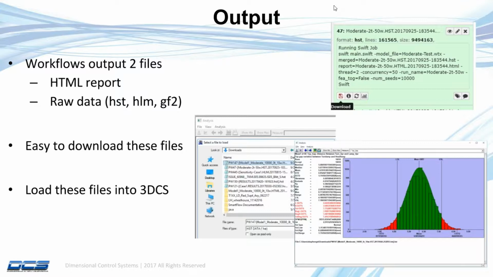Cool. Yeah, so you talked about it real quick. The output, really there's going to be two outputs. We generate a quick HTML report so that you can view the results in the web browser. But I think the more important one would be the actual raw data, so it's like your HST or HLN, TF2 files. It's pretty easy to download them. There's just a button that you press and it downloads it.